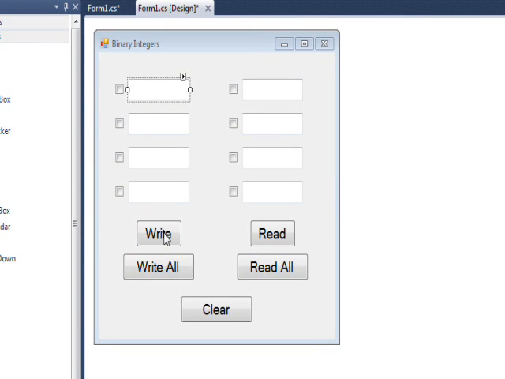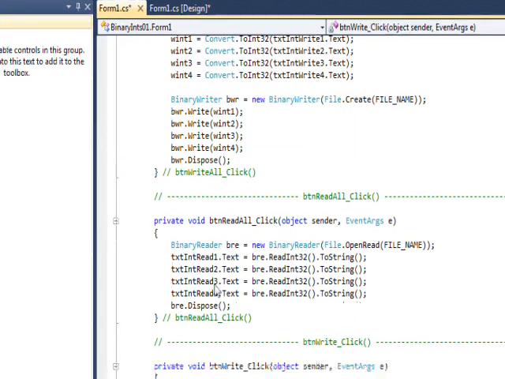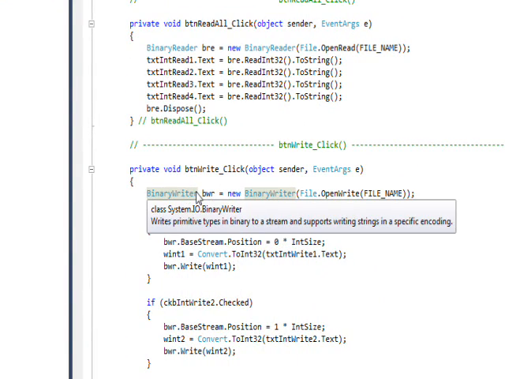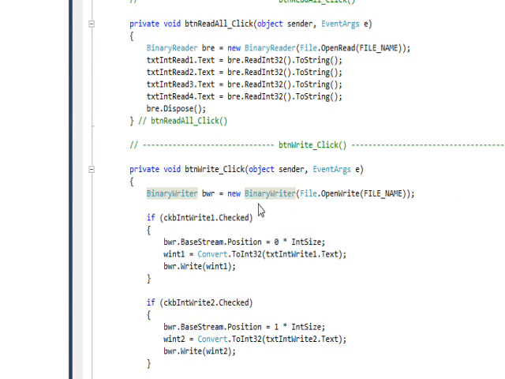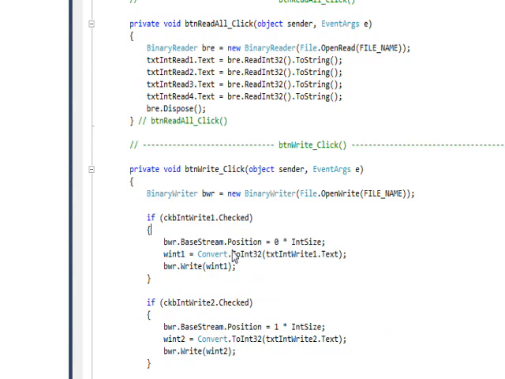And the write to a specific location uses the checkboxes. So this will write to the first position, the second, the third, and the fourth. If we look at that code, we basically do a binary writer once again, open a binary writer. But this time for the stream, we use file.openwrite, which is non-destructive. It leaves whatever's in there before it does the write. And then we check if the checkbox is checked with the check property.